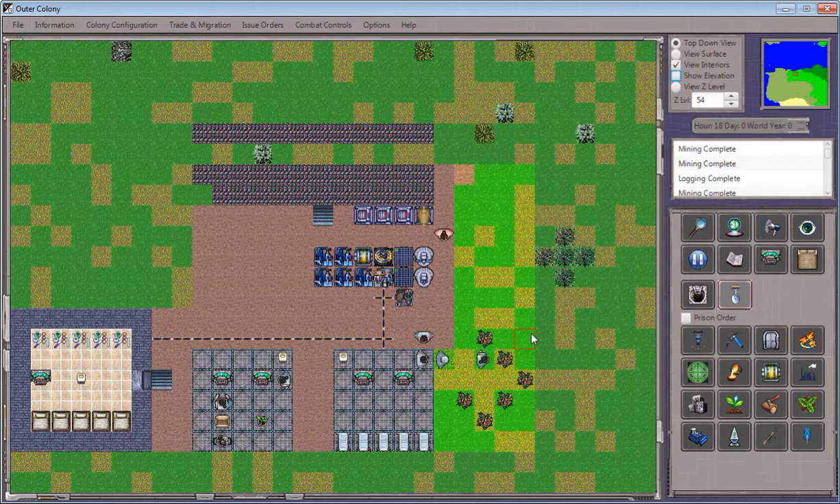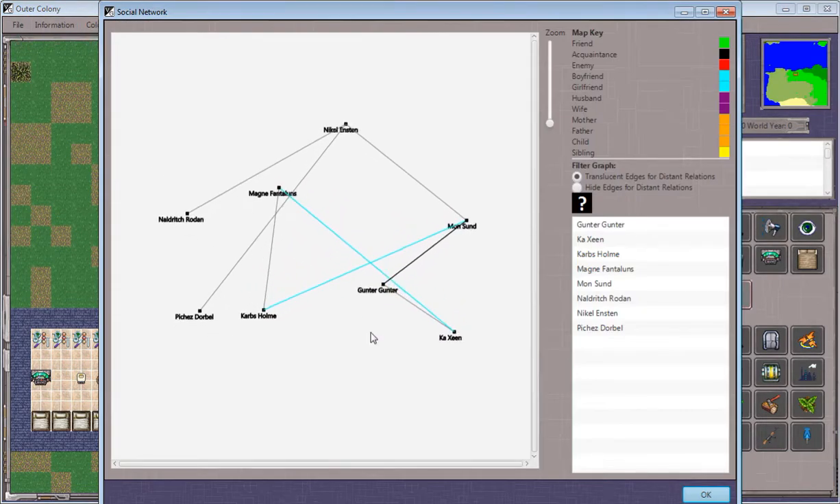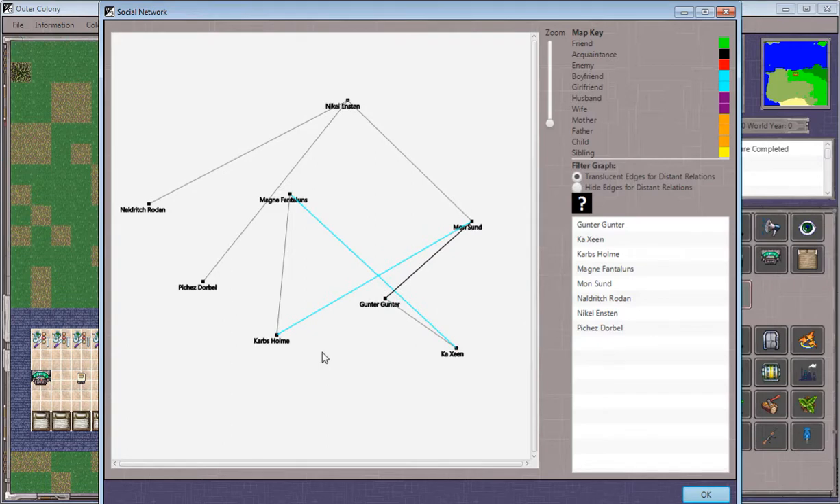So in the tutorial world, we're playing as core worlders. That's the culture of the people that we're playing as. And core world culture is fairly materialistic, and they have nuclear families. And we'll skip ahead just a little bit to a future topic. If we click the information menu up here, and we click on colony social network visualization, we'll see the present state of our colony's social network.